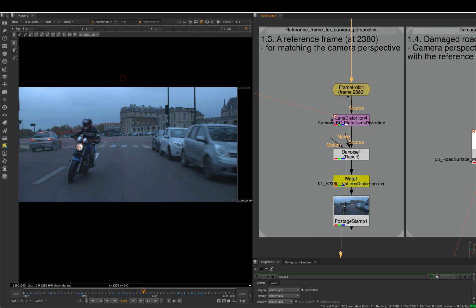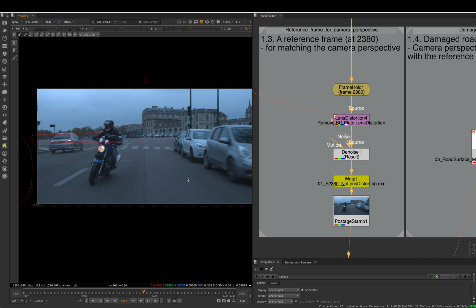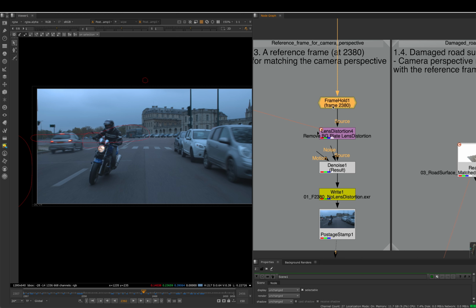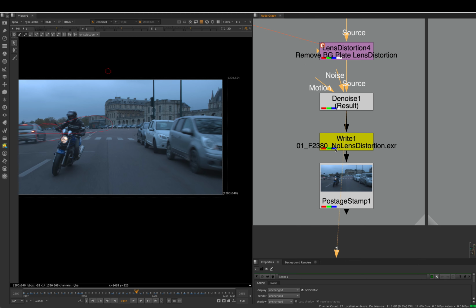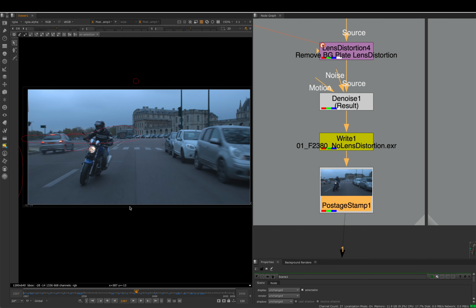We only need one single frame. The reason for that is because we want to get this single frame as a reference and later to film a broken road image. We used a frame hold to hold 2380, which is around here in this area. Then write it out as a single image, later used for matching the perspective of the camera.